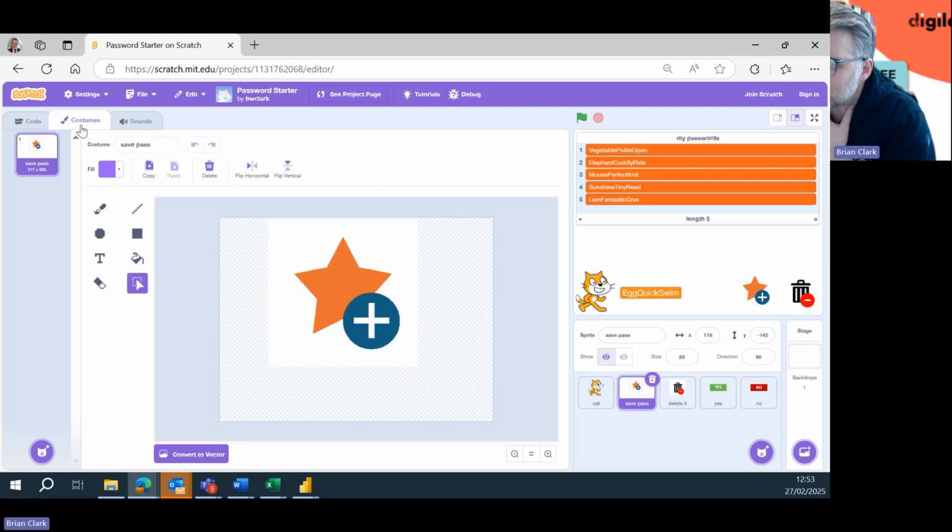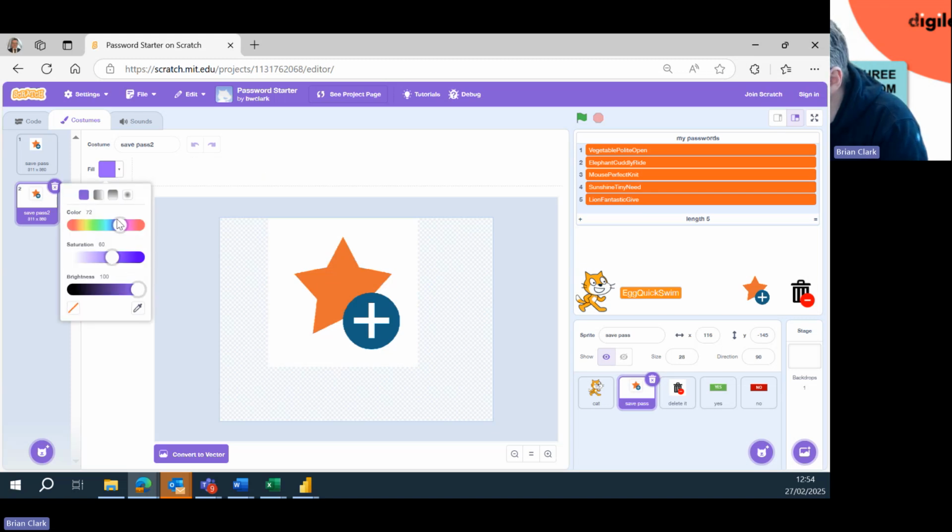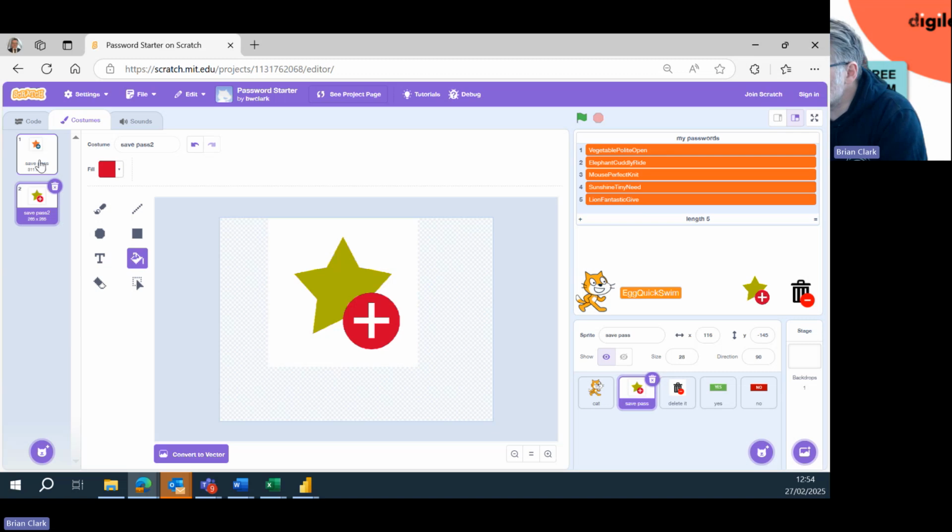If you look at the costume in the star, you could duplicate this, and then color in the second costume to be a bit different looking. Let's make it more of that color, and I'll change the color of the plus button to be more of a pinky color like that. So I've got two costumes: my normal one and my highlighted one, costume 2. There are some commands in Scratch that say if my mouse is touching me, then I can do something.